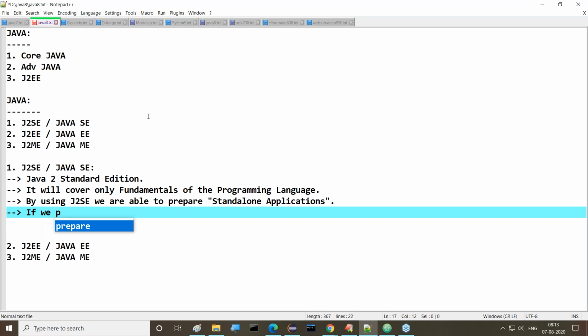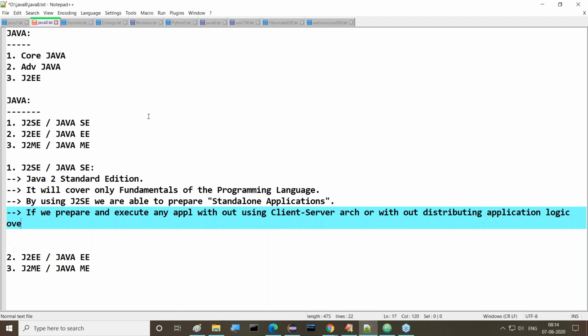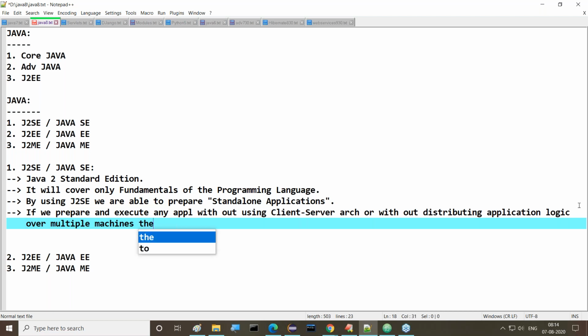If we prepare and execute any application without using client server architecture, or without distributing application logic over multiple machines, as I have observed clearly, then that application is called a standalone application.